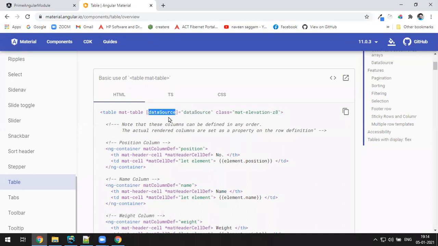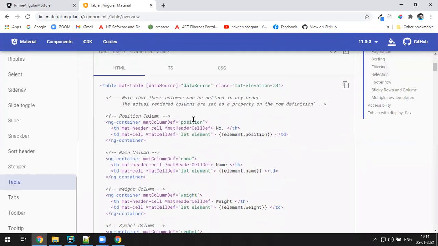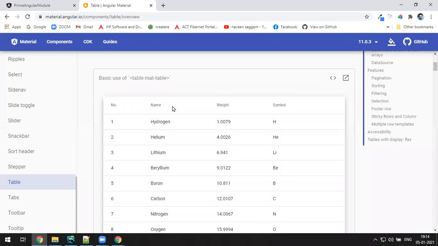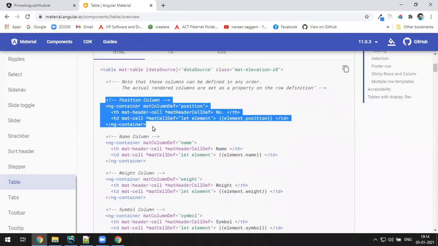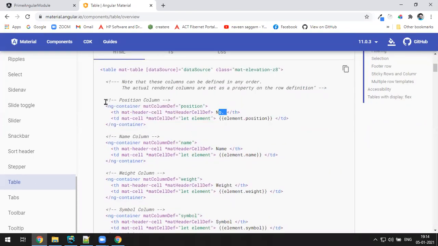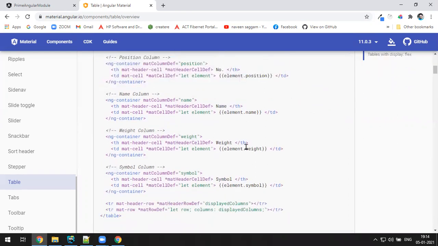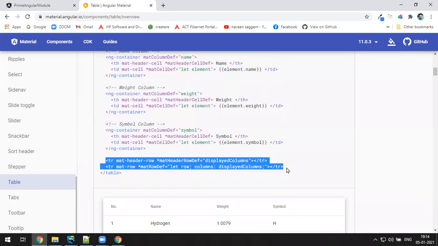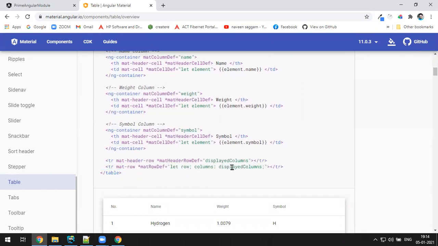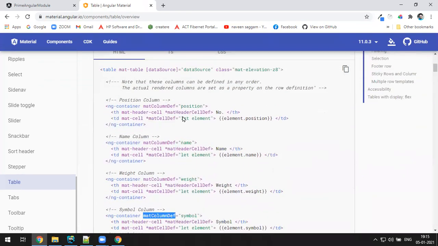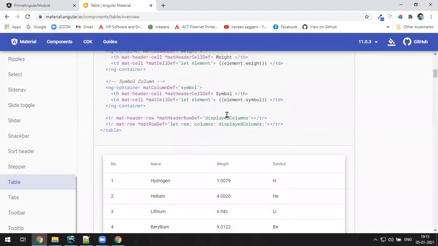In Bootstrap generally we use the Angular feature ngFor. And here, to make the columns, we have number, name, weight, symbol columns, right? For each column they've given a definition. This is the number column, name column, weight column, symbol column, and this is to display the content. Displayed columns are displayed for every row. So row definition, header definition, column definition, this is the story, and behind this there is a data source and displayed columns.